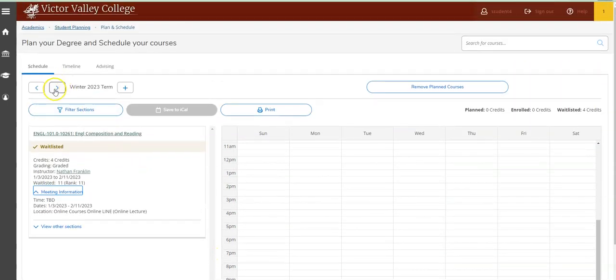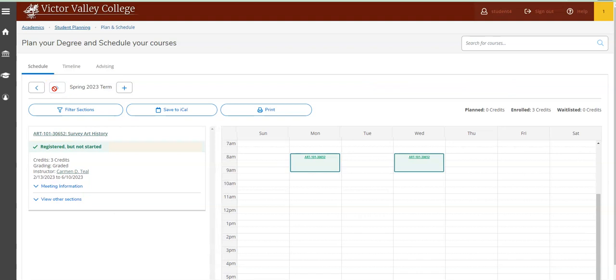I can also go back up here and toggle to the next term, which is spring 2023. Here you'll see that the class is in green, indicating that it has been successfully registered. And over here on the right-hand side of the screen, I can see on the calendar when my class meetings would be for that class. For more information, I can click here underneath the course information where it says meeting information to see where the class meets and what the days and times are.